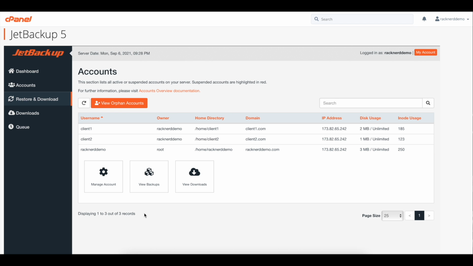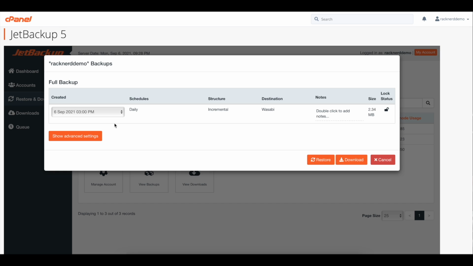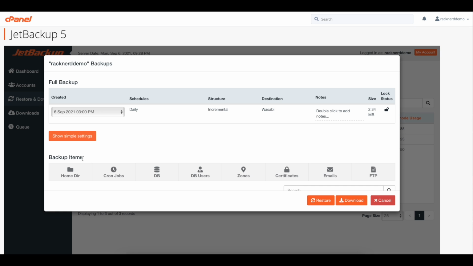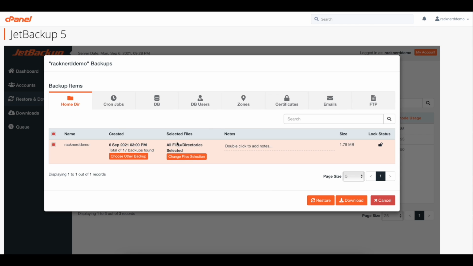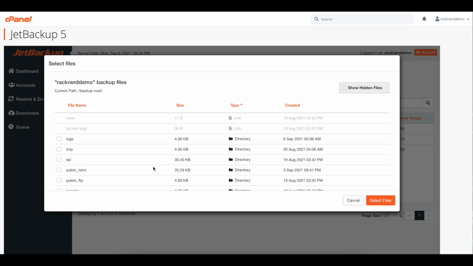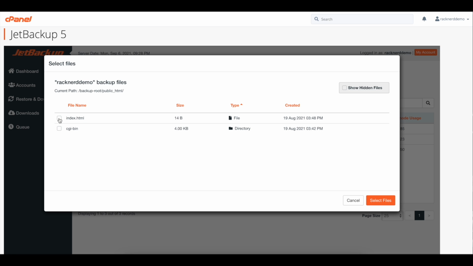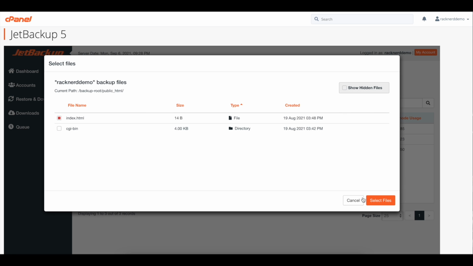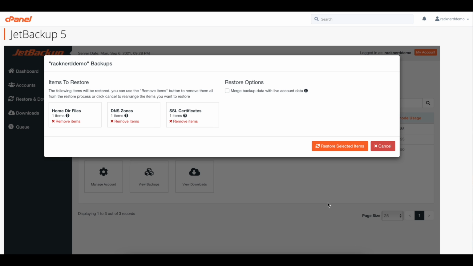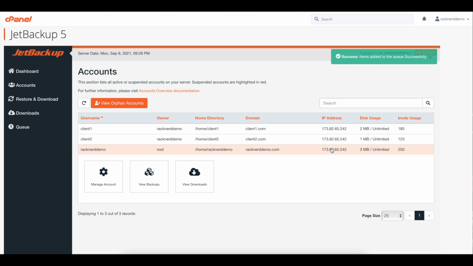In this case, you want to select the account you are working on. But in this example, I'm working on the RackNerd demo account. Then click on View Backups. Then click on Show Advanced Settings. And then under Backup Items here, click on Home Directory. And then scroll down. Now click on Change Files Selection and go to public_html. And tick the checkbox next to index.html, or any other files you wish to restore individually. And then click on Select Files. Now click Restore, and then JetBackup will restore the file you selected.